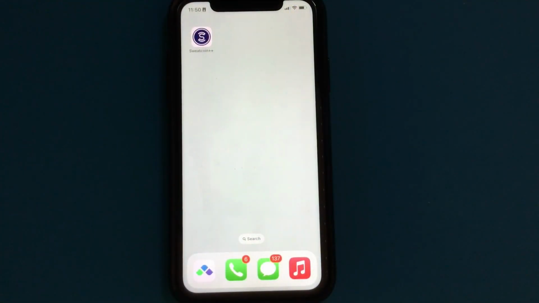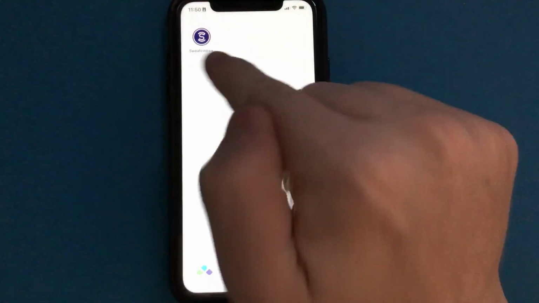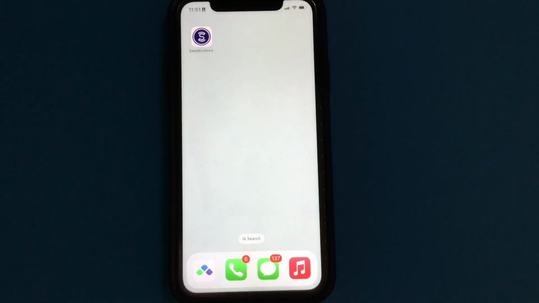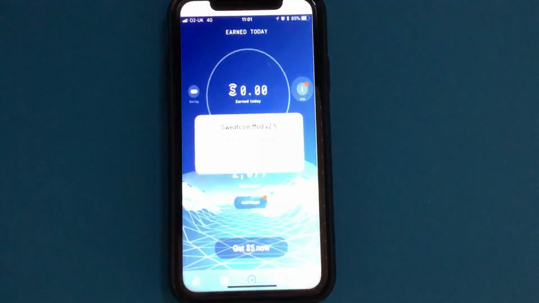Okay, guys, as you can see right here, I have Sweatcoin Plus Plus downloaded and running on my iPhone 11. Now, there's nothing wrong with my iPhone 11. My iPhone 11 is great. The reason why I'm running Sweatcoin Plus Plus on my iPhone 11 in this specific video is because it is the easiest to exemplify the steps on an iPhone 11, because you guys can do this as far back as an iPhone 6 and as recently as the iPhone 13, which I believe just came out. But yeah, basically we are just going to go ahead and open up Sweatcoin Plus Plus.